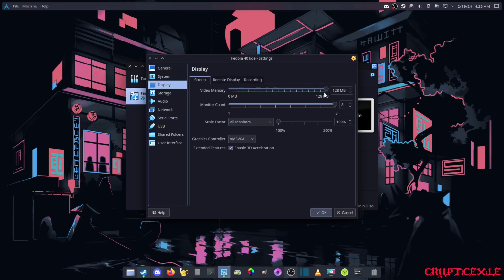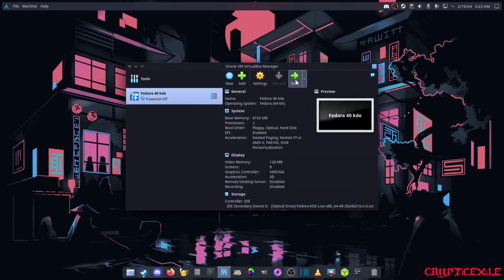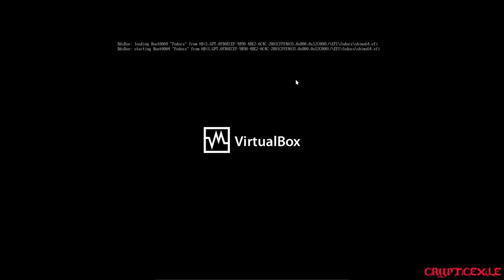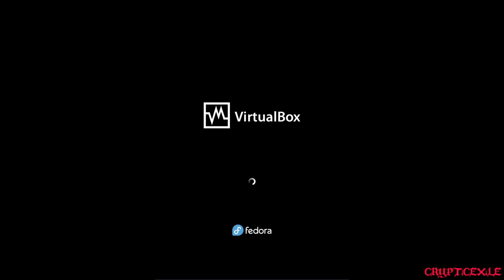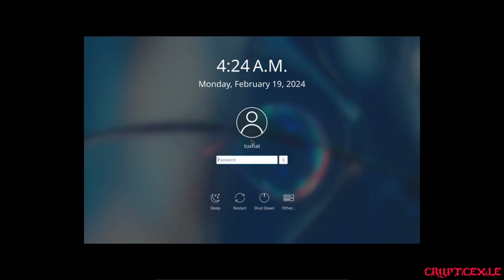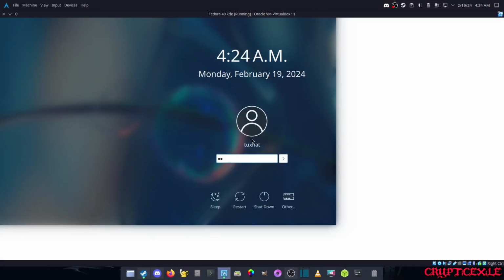For display, I would crank the video memory up to 128 megabytes, because if you don't, it will just stay at a black screen. You do need a lot of video acceleration, so put that to 128. The monitor count, put it up to 8, and enable 3D acceleration. And that's pretty much it. Press start. I already installed it, so you guys don't have to get bored of me installing the system. It's pretty much the same as the live ISO and my installed Fedora.